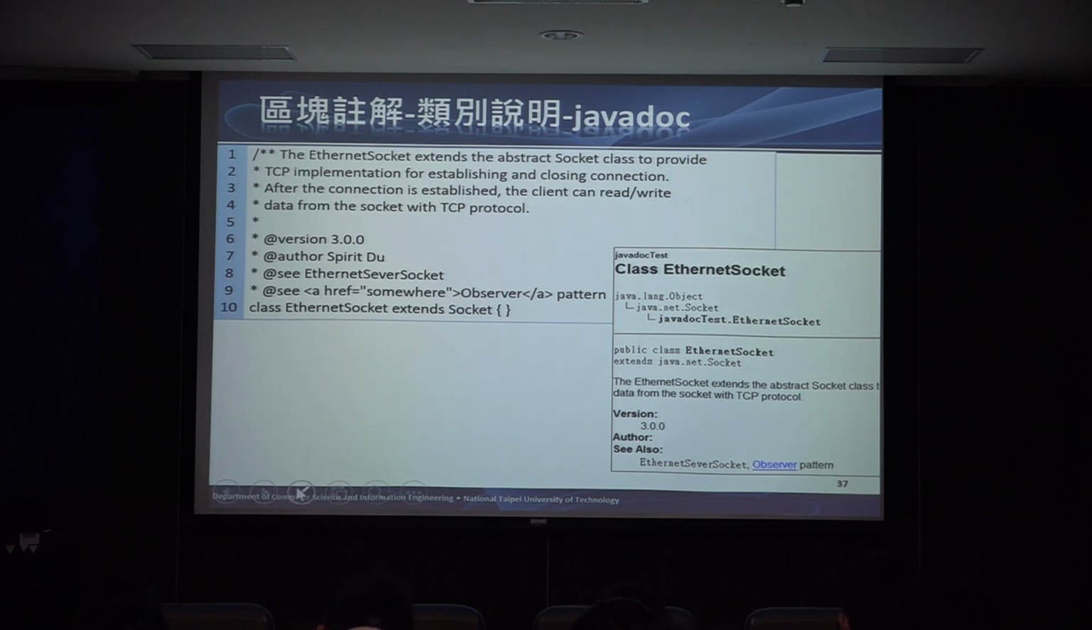Okay, let's try to compare one to one. If I used @ version 3.00, well, in your Java document, it will generate a line, a section called version. Whatever you wrote here will appear here. @ version is a reserved word. @ authors is another reserved word. It identifies who is responsible for this piece of code.